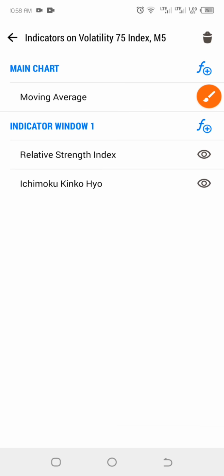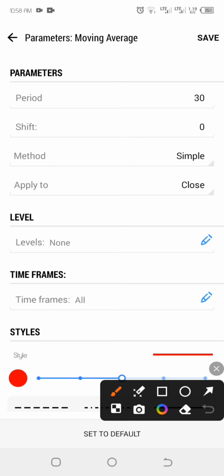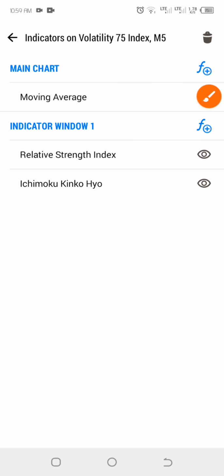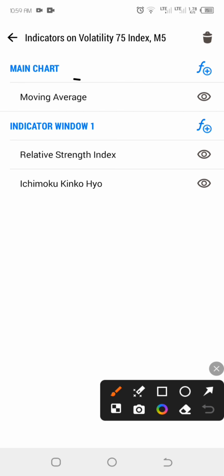So how do we add this up? You just have to click on this F icon at the top, search for your moving average and click on it. Now for the moving average, the period is 30, shift is 0, method is simple, apply to close, and for the style, I'm using the red color. Make sure you use the same color that I use, then click on save. Once you click on save, you're going to have the moving average in your chart.